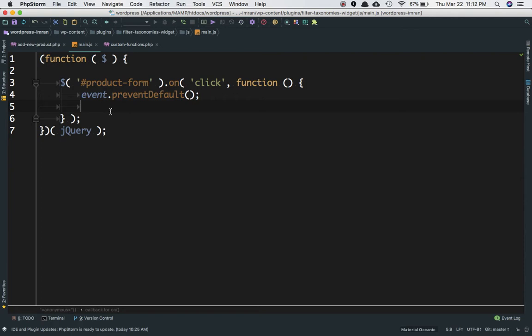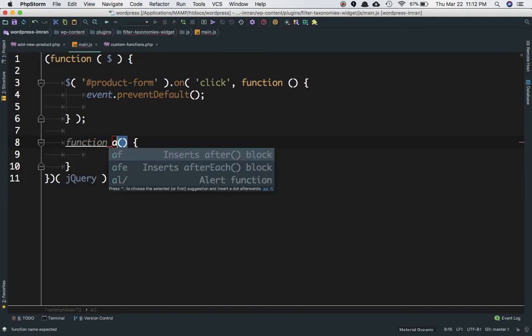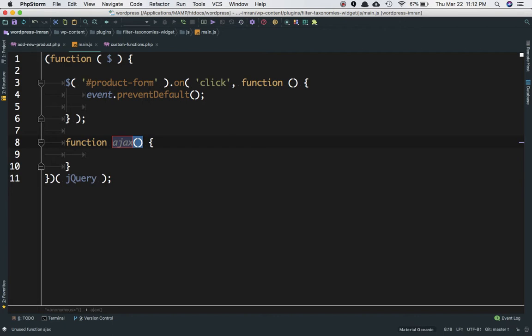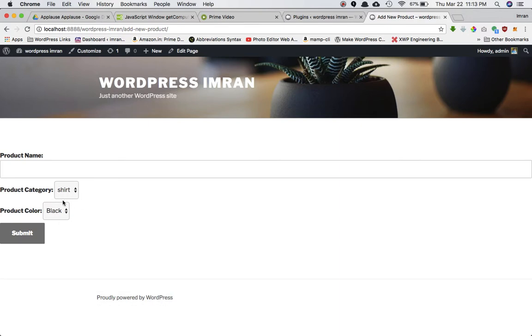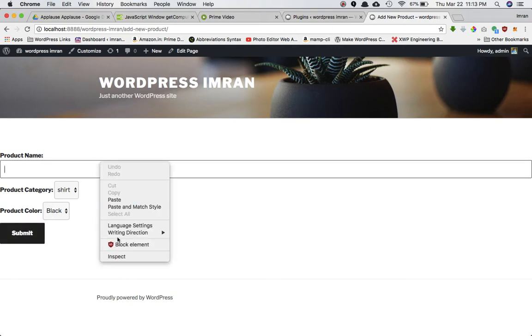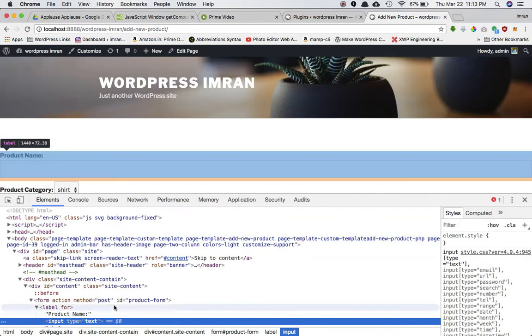And now we're going to call the Ajax function. So we're going to create an Ajax function inside of a function, and we can just name it Ajax Request. And we can call this function here inside of this. So whenever the form is submitted, the Ajax call will be made. Okay, before we make the Ajax call, I think it's important that we get the values of what is being entered over here.